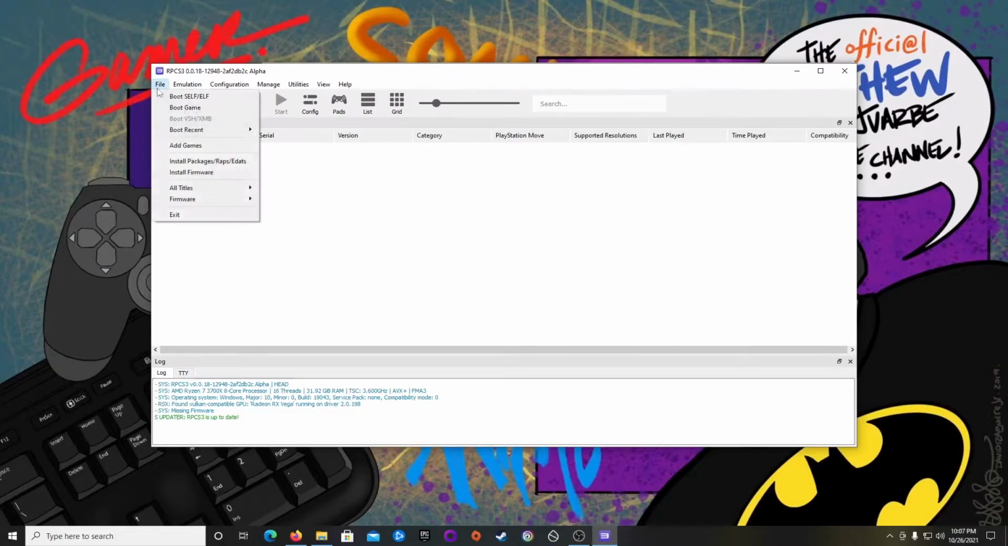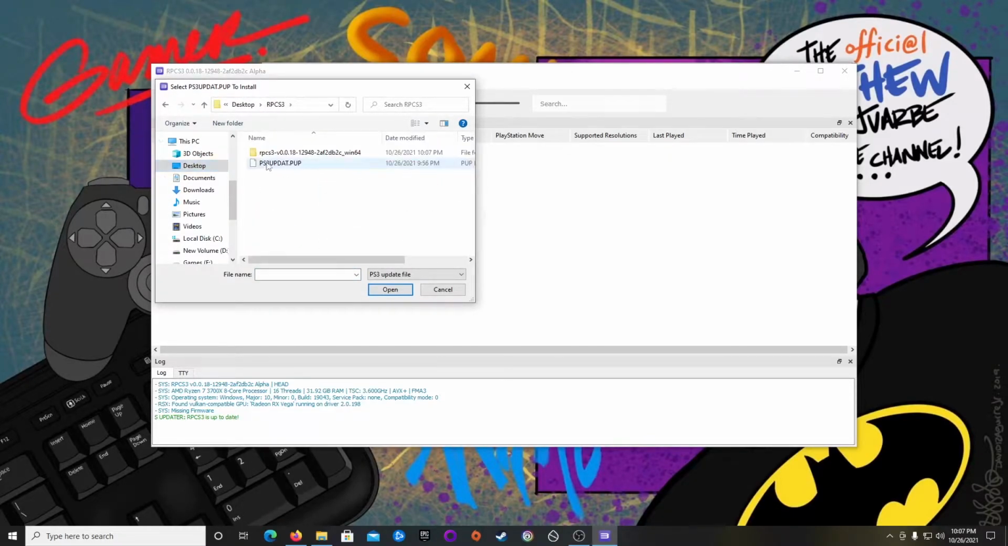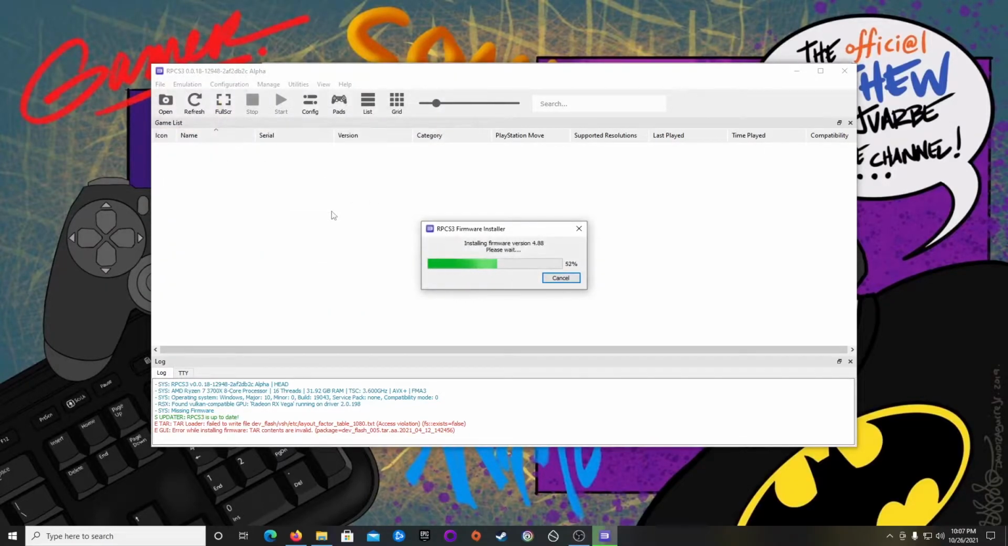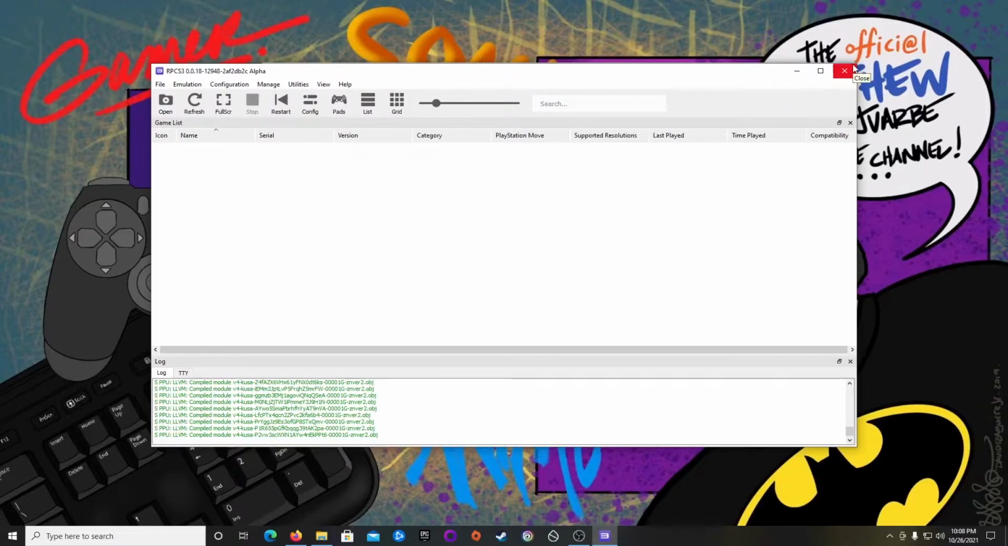Now, first thing you gotta do is make sure you install the firmware. So you go to File, Install Firmware. You're going to look for your firmware, which I have in the RPCS3 folder right here. Double click it. There you go. Everything's a virus to my antivirus. I've been using RPCS3 since the beginning, and it doesn't think it's a virus. Once it's compiling all the things that it needs, you just gotta wait. The faster your PC and the faster your hard drive, the faster this will install. Alright, now that everything's installed, we can close this out.